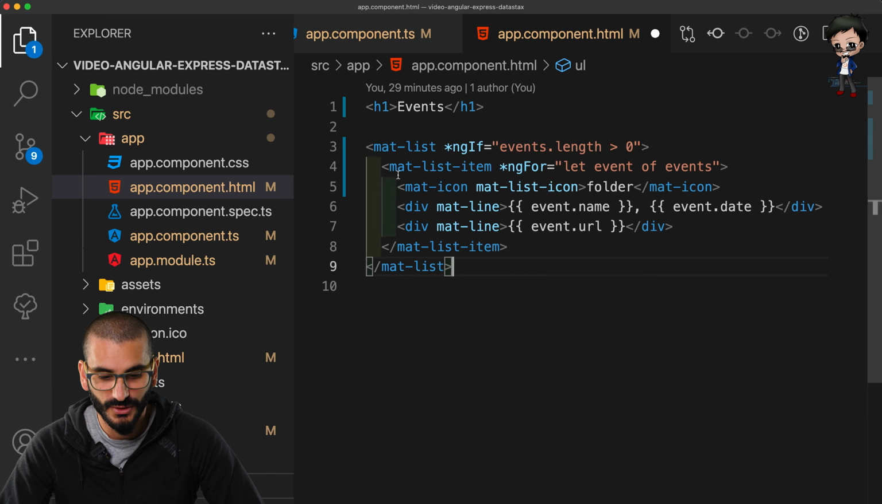We're still going to do the check. We don't want to display the list if there's no data. And then for each item, we're going to have a loop over that. And then each one's going to have an icon. I've just got the folder icon for now.